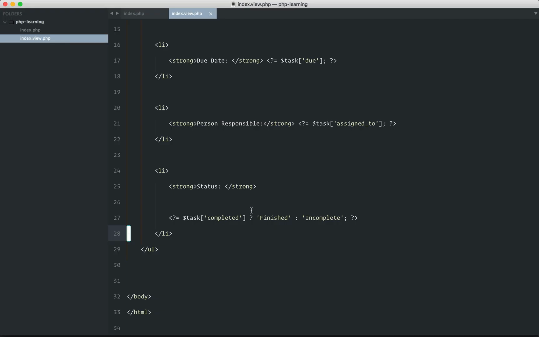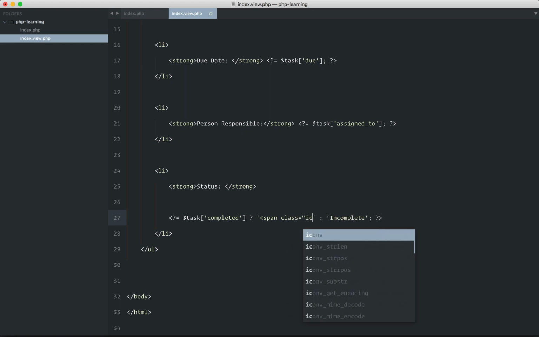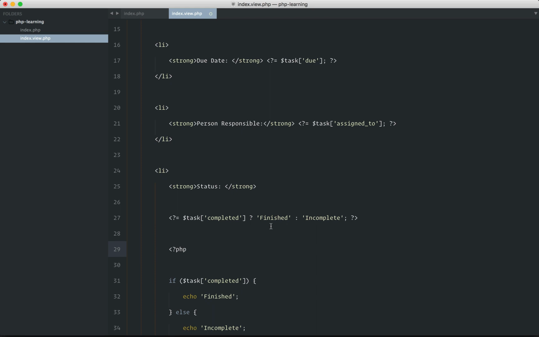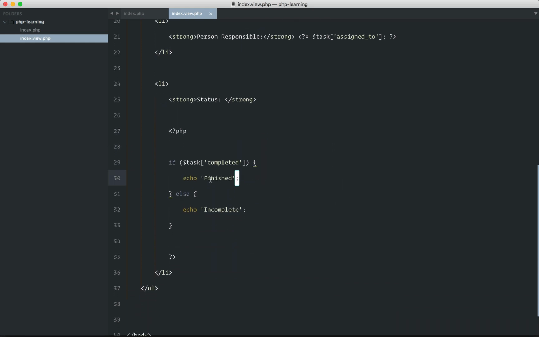Now what you'll find though, like I said, is if you do want to add an extra bit of HTML to add some kind of icon, well, this is where it gets kind of gross. You probably don't want the ternary. So I'm going to hit Command-Z a few times to undo, and then I will delete this. Okay, so if it's completed, why don't we echo out some kind of completed checkmark?